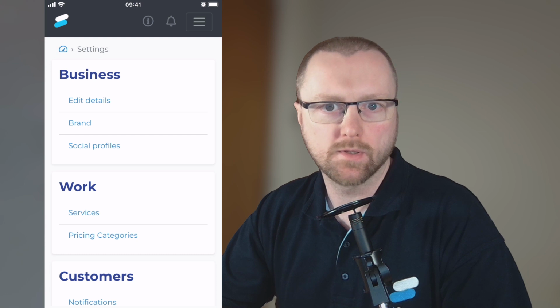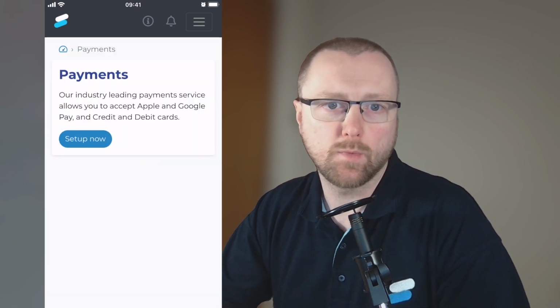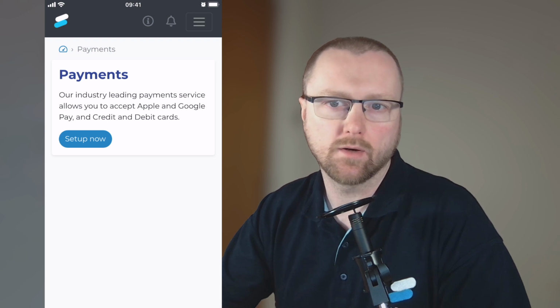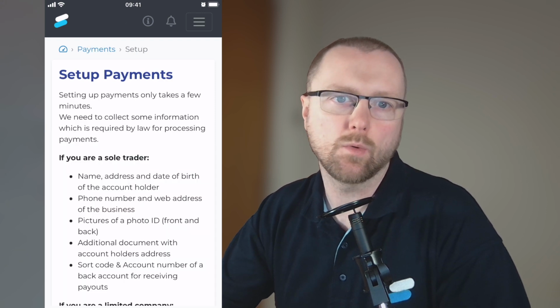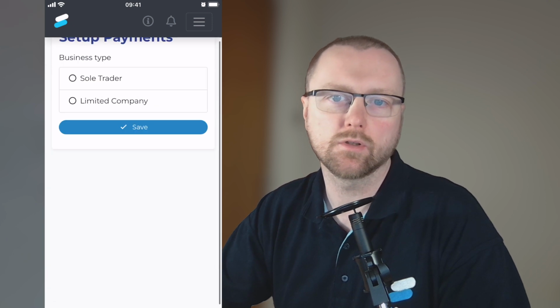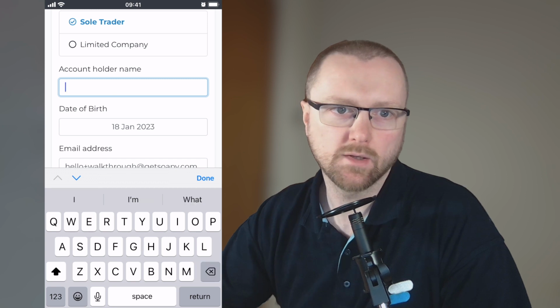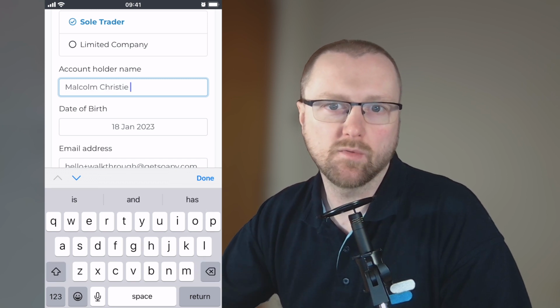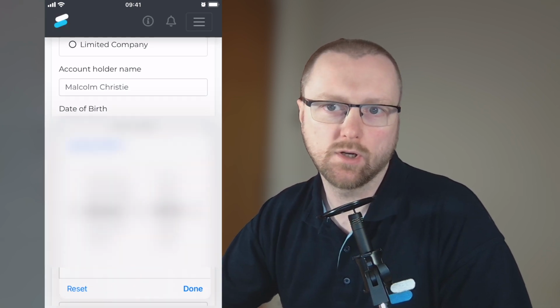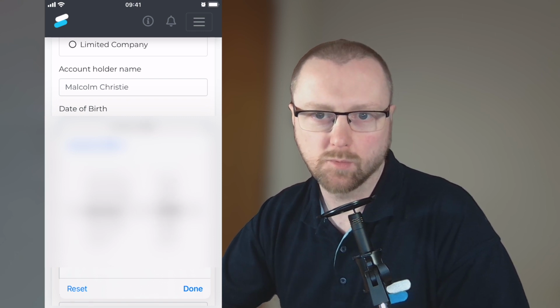To register for payments, I'm going to pick payments in the main menu and then click setup. Now, as you might expect, to accept credit card and direct debit payments, there's some documentation required to prevent fraud. This is often referred to as KYC or Know Your Customer regulations, but it's really no more difficult than opening a bank account. The first question is what type of business I'm registering, either a sole trader or a limited company, and this is going to determine exactly what documentation I need to provide.